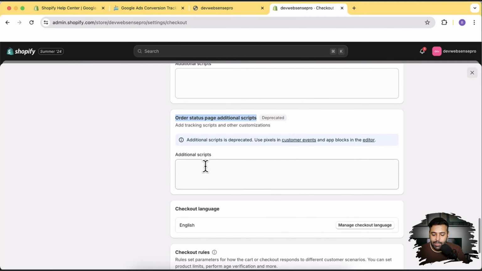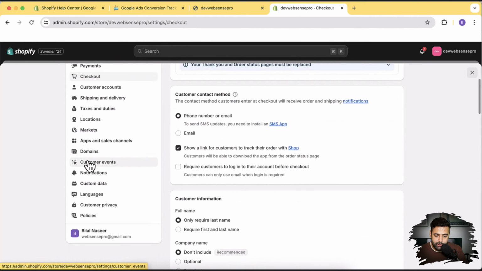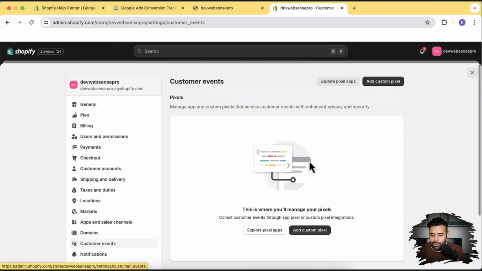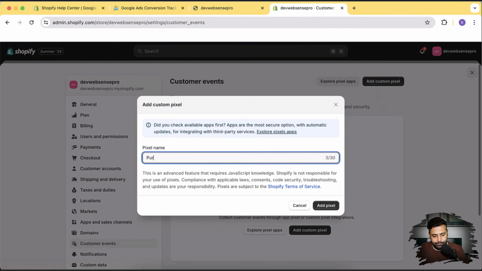So previously we were adding Google Tag Manager code to get the value of the order which has been placed on your store. But we will now implement it through customer events. So here's the option, customer events. Click on that, and now we will add a new custom pixel. Click on add custom pixel, and I'm going to name it purchase.